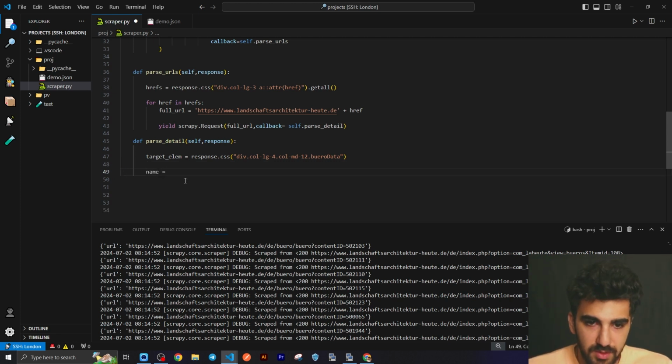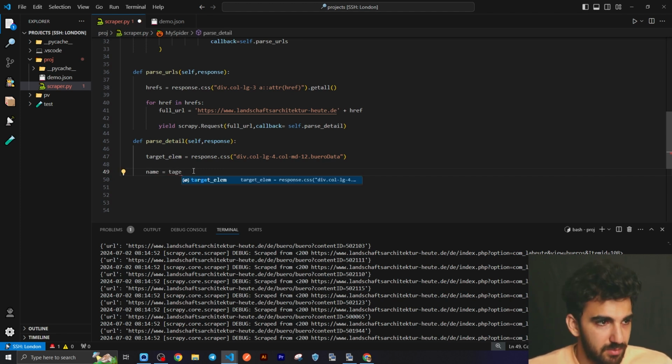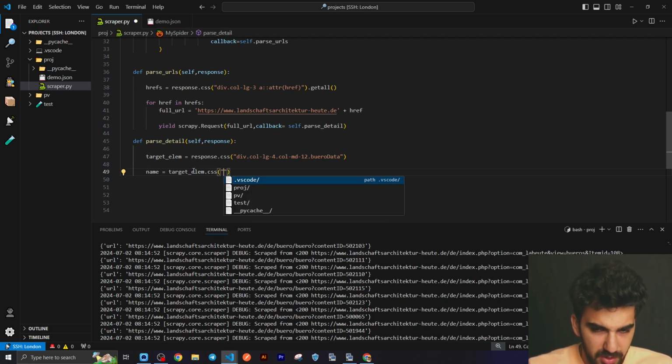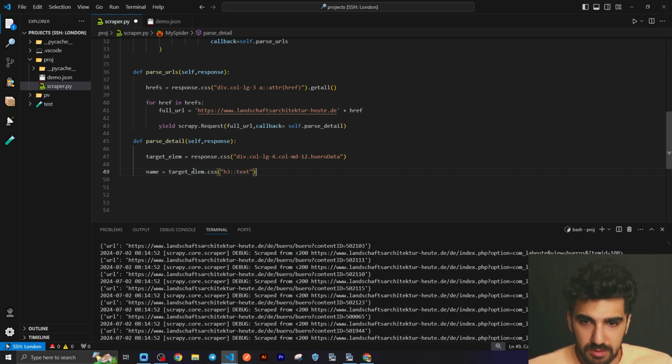Name equals, name is the title because they said we have to specify it as a name, is equal to target_element.css. There is an h3, yes, h3, then we need to grab its text, and I also have to say get to take it as a string. And I also want to strip the data because maybe sometimes we have some white space, and so we want to clean the data.